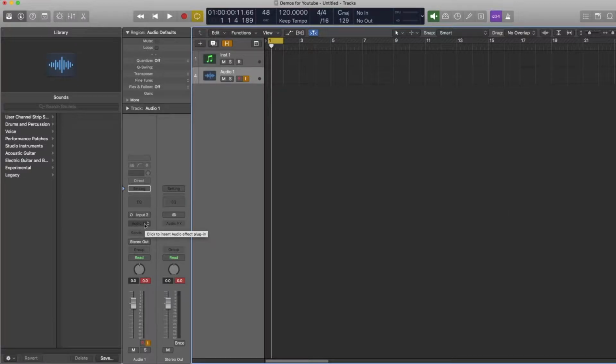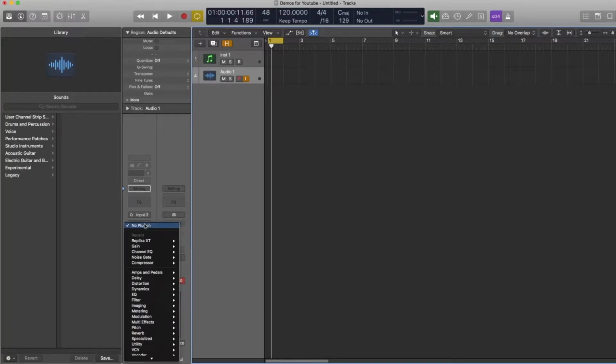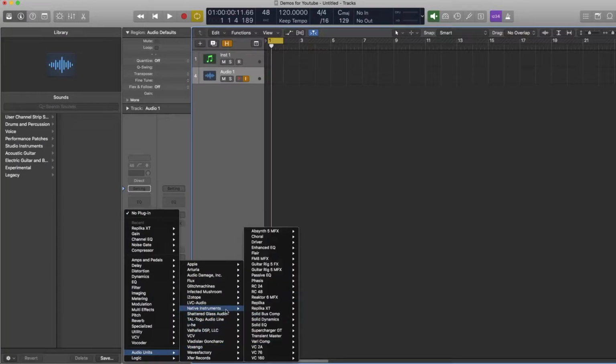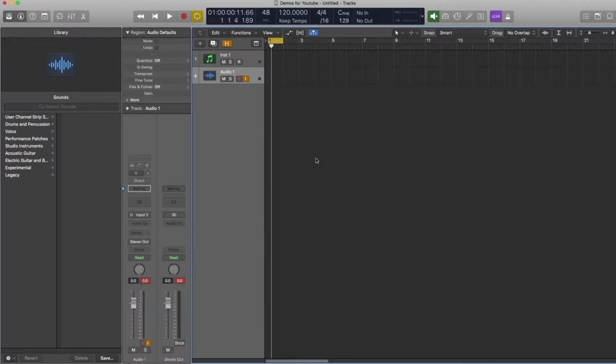So previously, if I wanted to use a third-party plugin, the way I would find it is to go to Audio Effects or my VST menu. I go down to Audio Units, and then say if I wanted to use Replica XT, which is my go-to delay plugin, I'd have to find Native Instruments in the menu there, and then go to Replica XT, and then select it. But a way you can cut down on this menu diving is by using the plugin manager.